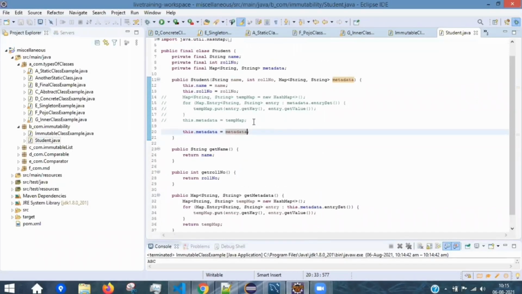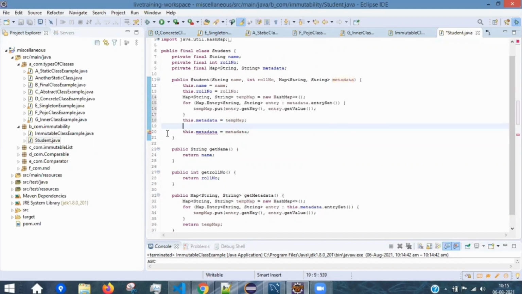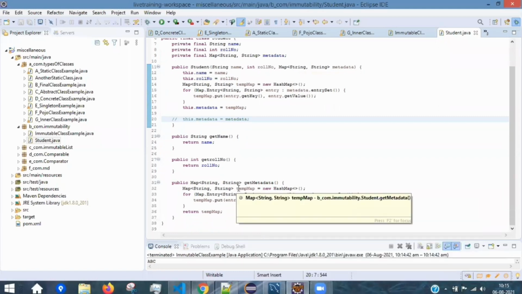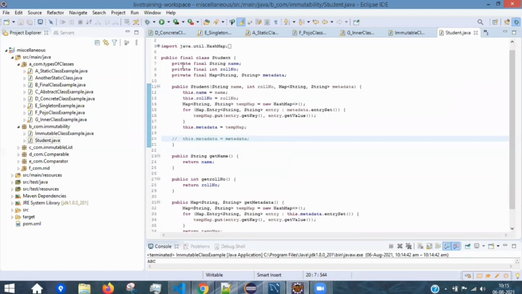Yes. How are we protecting the immutability? For protecting the immutability, you should make a deep copy of all your collection classes in the constructor, as well as in the get methods if you are providing them. Otherwise, it will break your immutability. So is this clear? And why have we created this final class?